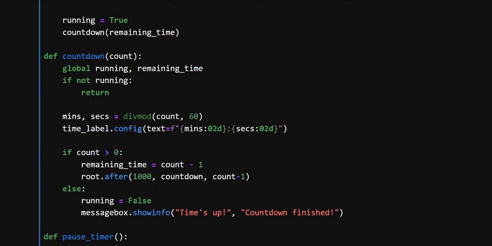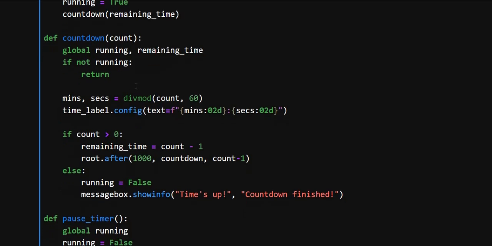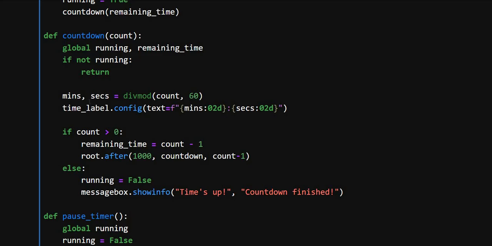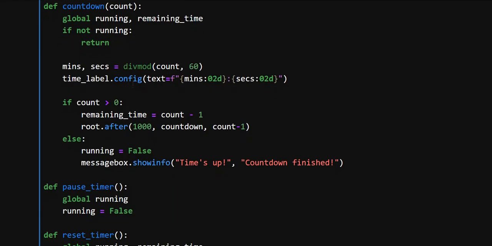Now here we create a countdown function. Here count is the current number of seconds left, and if the timer is paused, meaning running is equal to false, we stop the function. Then in this line, minutes and seconds, this splits seconds into minutes and seconds. And here time label config updates the timer display and ensures that it appears in 2 digits.